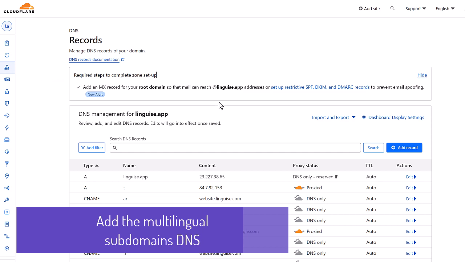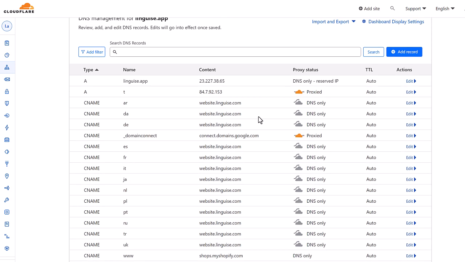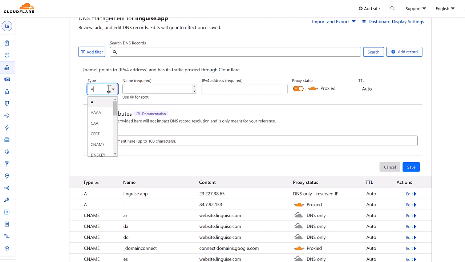Now I'm opening my domain DNS manager. This is usually located in your domain manager or sometimes directly in your CMS configuration. As you can see, I have several entries here because I've already registered some languages, but let's register the Vietnamese now as it's a new one.